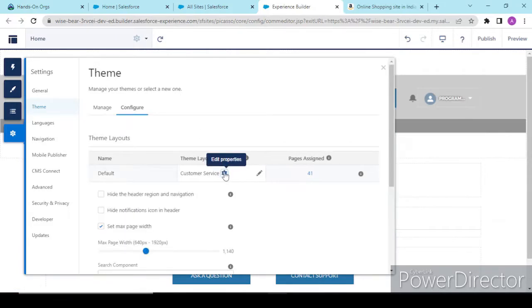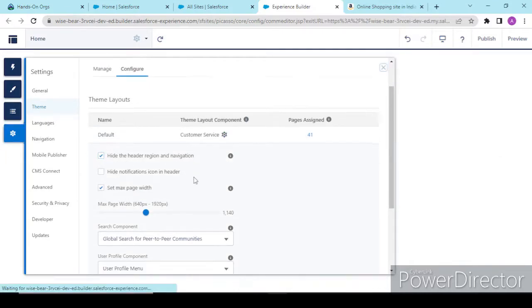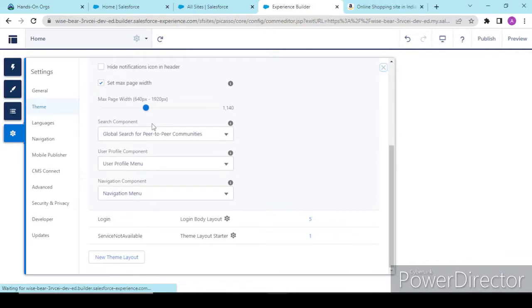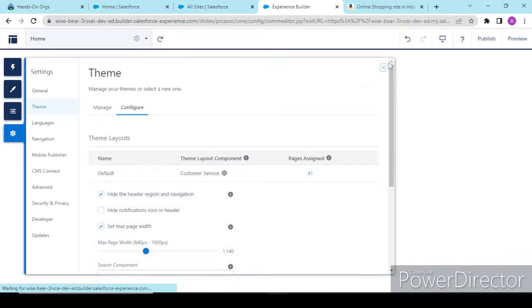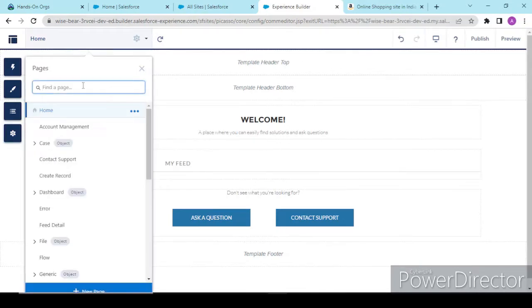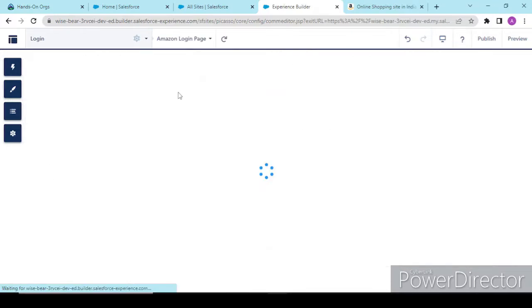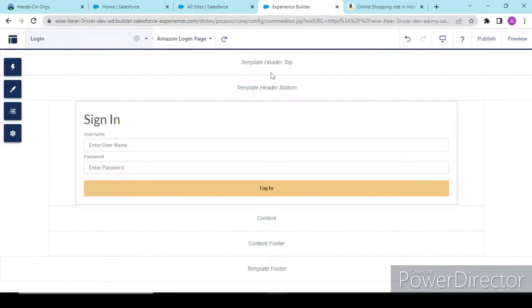Okay, and if we edit the property, see, hide the header and header region and navigation, and that's it. So see, our header region is now hidden, and in our login page as well, that we created as a custom variation of the Amazon login page, the header has gone. Okay, so now we could just see the sign in.